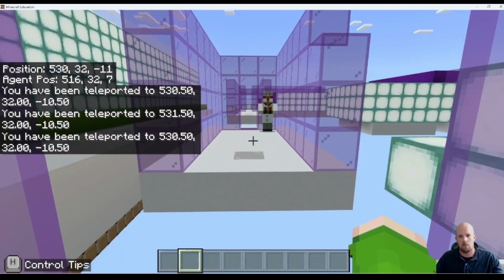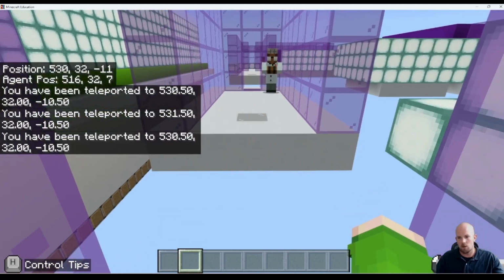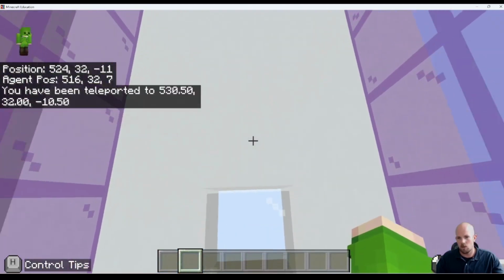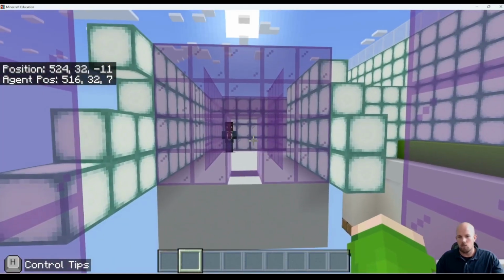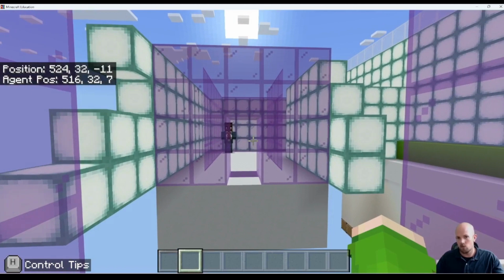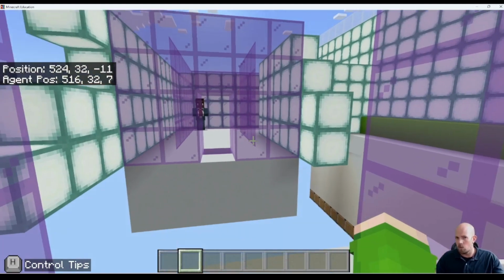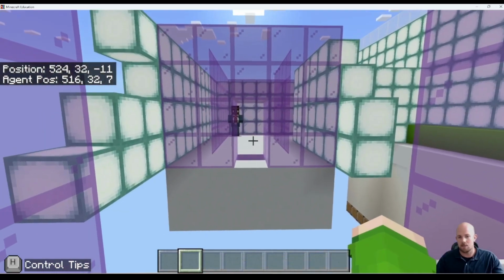It kind of throws me back to where it thinks I want to go. But I actually want the player to go here on this block, so from there to there. Now if we look at those coordinates, they're now 524, 32, minus 11. The 32 is the same, the minus 11 is the same, but the 524 is different. So on our x-axis, that's the only one that changed, and it's gone down by 7, so it's changed by minus 7.